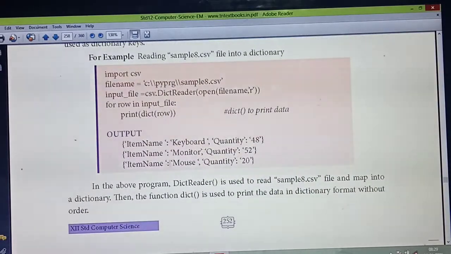See this output. This is the key value, and this is a field name. The headings are taken as key values. Item name keyboard, quantity 48. With the previous CSV reader, it won't display like this; it gives keyboard, mouse, monitor, then the values 48, 52, 20. But here it takes a key for each value. See, item name colon keyboard. So item name is a key and quantity is a key. These are the field names.